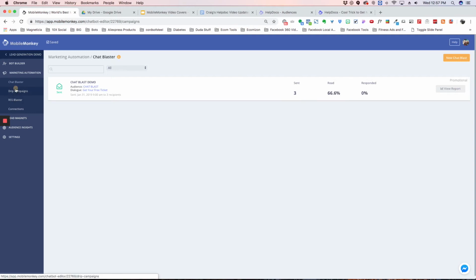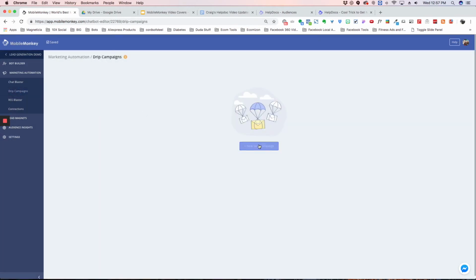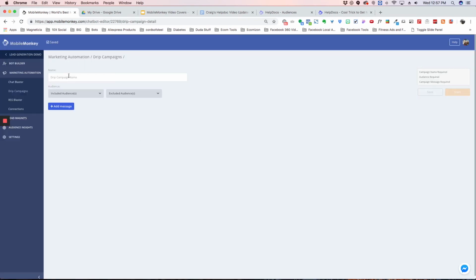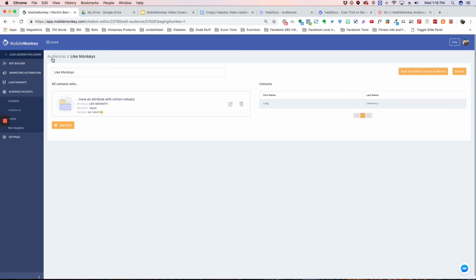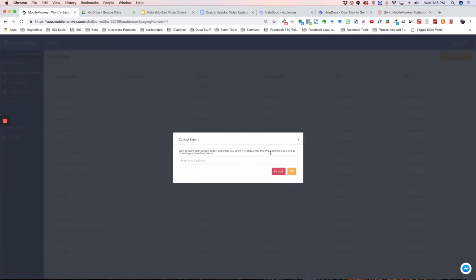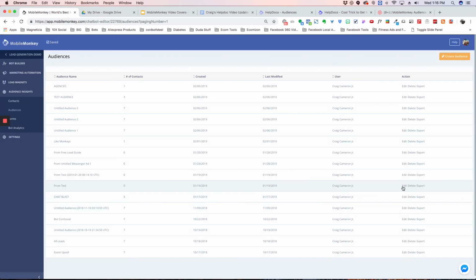If you go into Drip Campaigns, again, it wants to know what type of message you're going to send and what audience you're going to send it to. Now here you can actually include audiences and exclude audiences. And then one more thing, if you go here, you've got all your lists of audiences. You can export any of these audiences. Just type in your email, and the server will send you all the details of your audience.